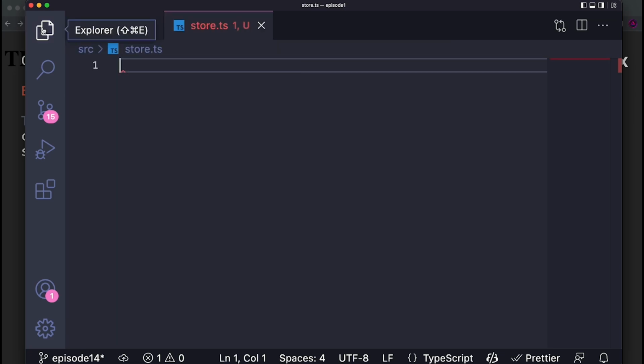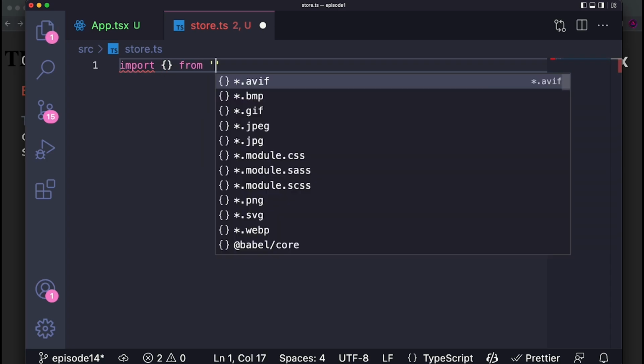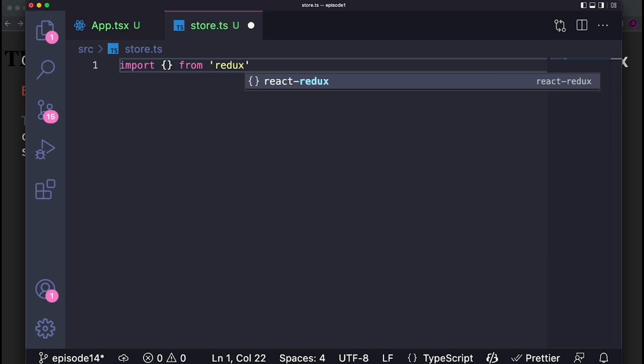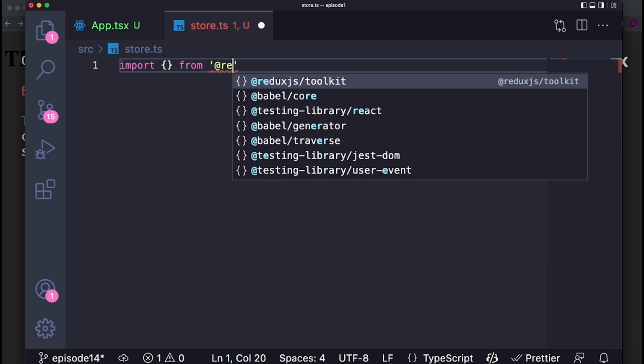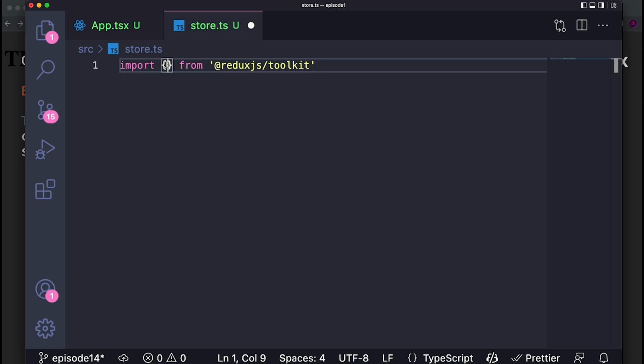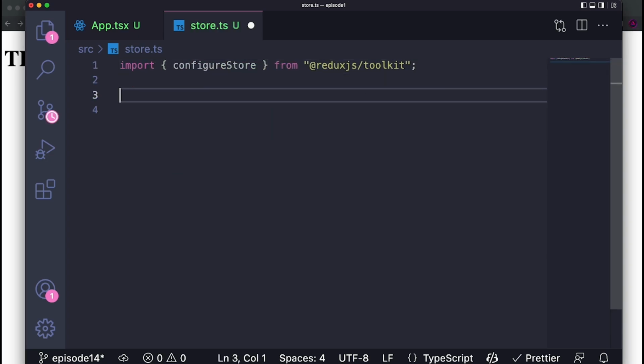So now that we have our store.ts over here, we need to start configuring our store. In order to configure our store, we need to import something from the Redux Toolkit library. We just say @reduxjs/toolkit, and we need to import the configureStore function. By the name, you might expect that it will create a store. So we're going to say const store is equal to configureStore.